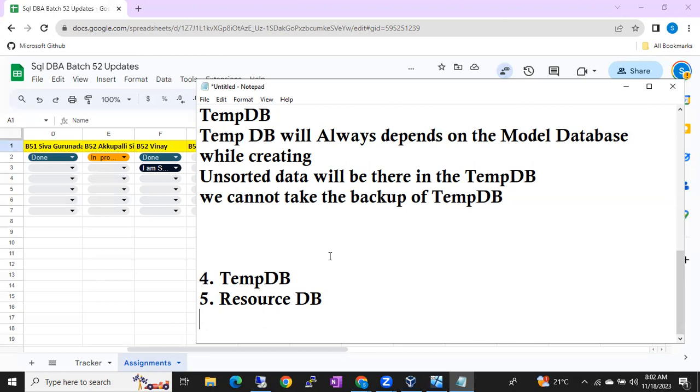Can we reopen the same session ID? No, that is not possible. If you reopen also, you don't get the same tables and all. We cannot open the same session ID. Open session ID 60 again, but you don't see the tables, whatever queries the user ran, that you cannot see. Once you close the session, everything will be cleared.